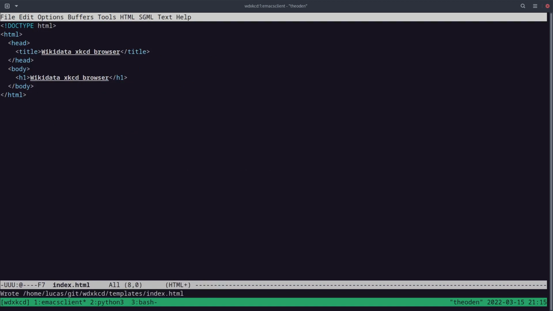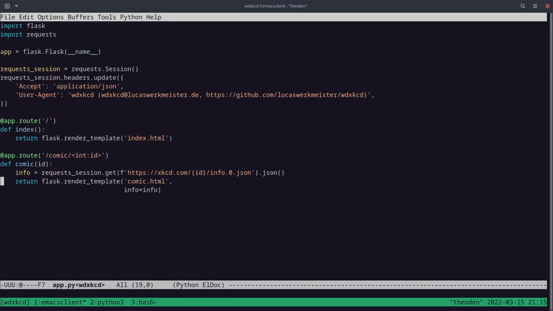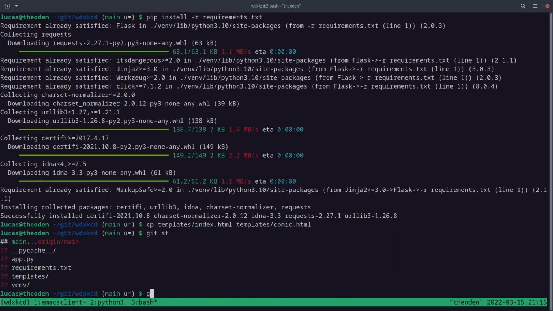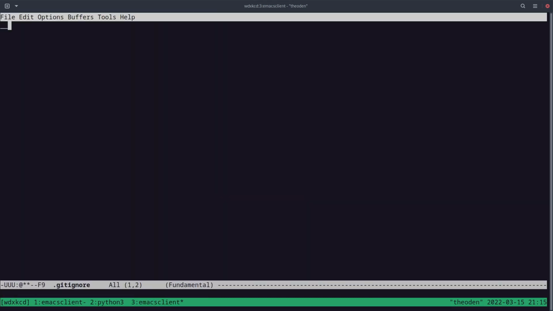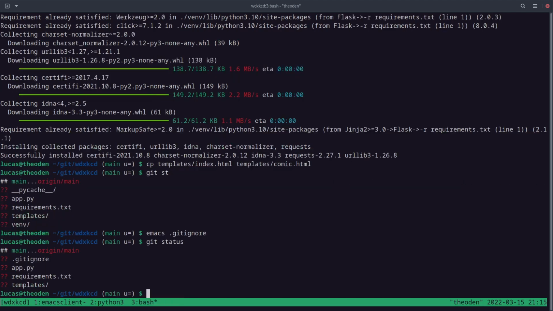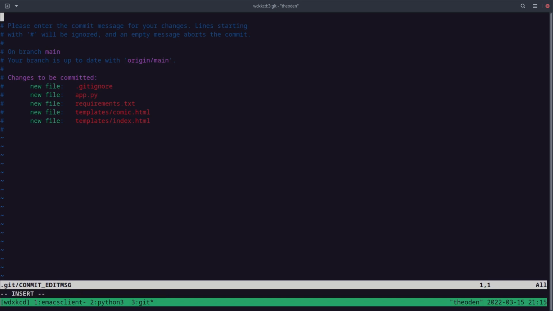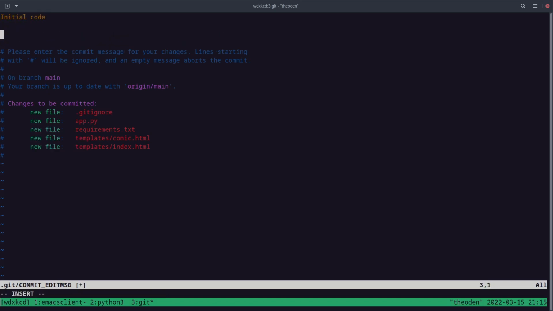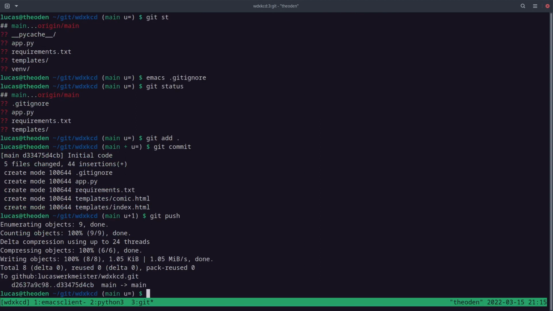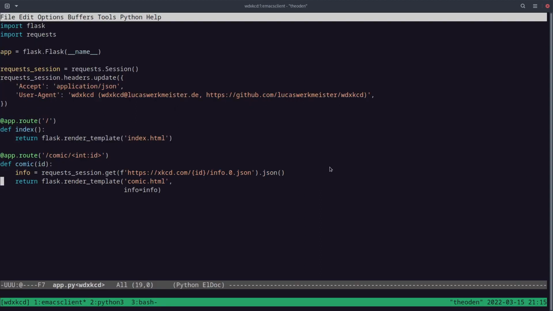I should remove this stuff. Yeah, so let's add a git ignore with pycache directories and a venv, and then git add all the stuff and commit. Initial code just shows XKCD comic, nothing else. And I'll push this, and if you want, you can look at the code already. I'll just put this link in here.